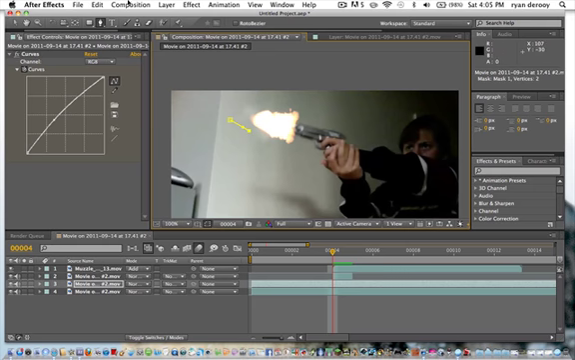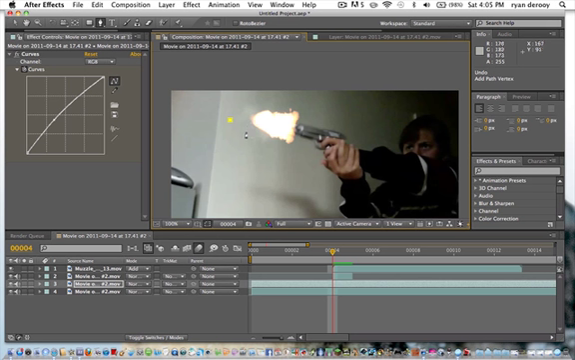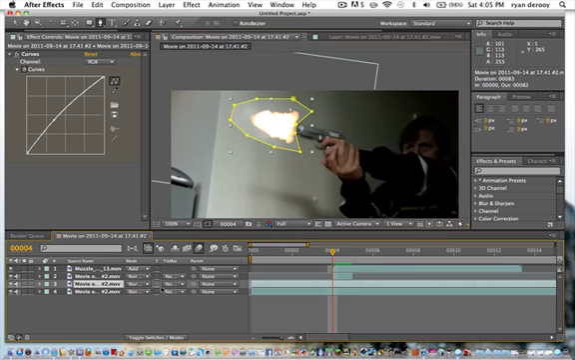Hang on. Edit, undo path, undo add. We'll go around like so. Try and get there. Go around the muzzle flash and do that. Now you can see all the light has gone except for that area, because a mask has been created. And make several of these.